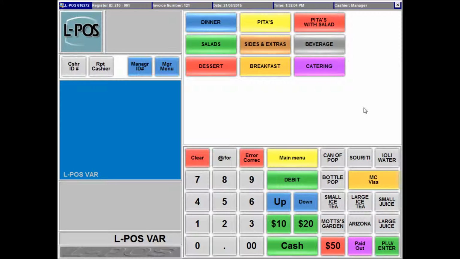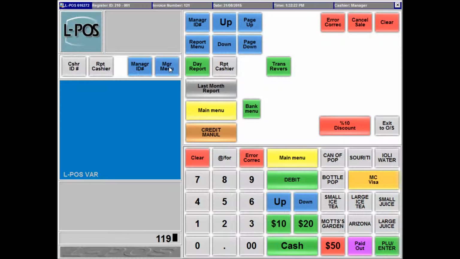In order to refund a transaction, you will require the invoice number as well as the authorization number found on the receipt. The authorization number is required if the payment was done through a card. Once you have the invoice number, you must input it, and then in the manager menu, you will hit the trans reverse button.